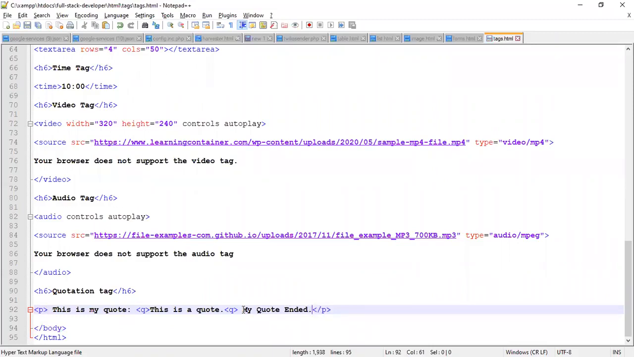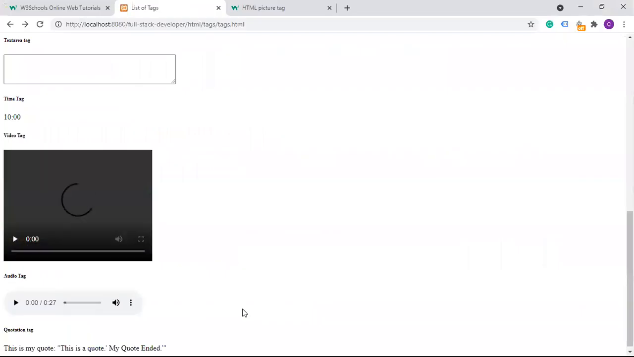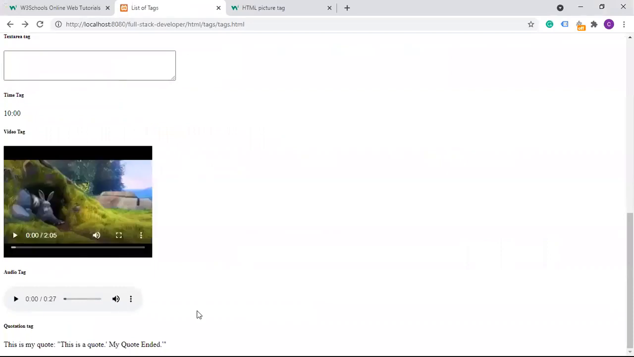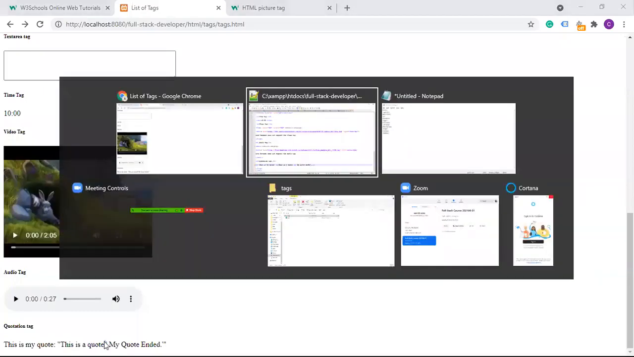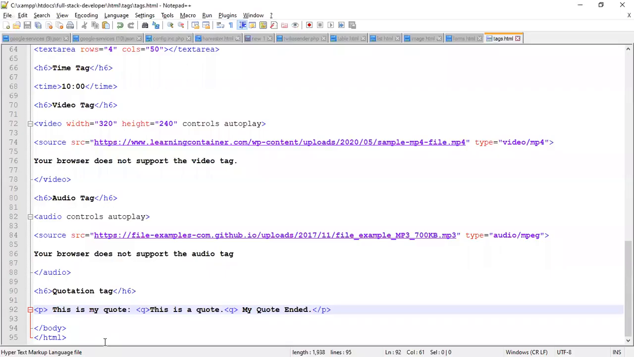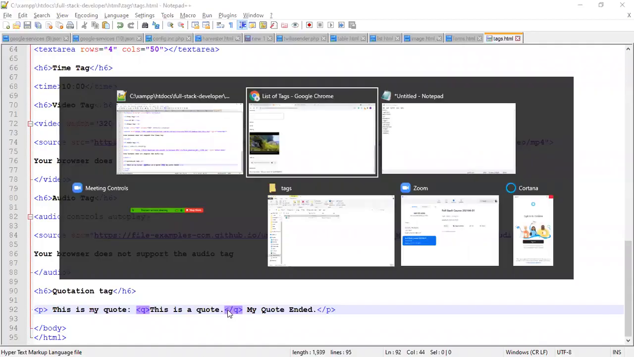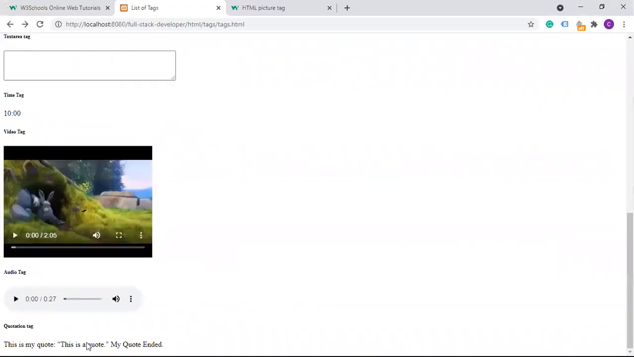Let us now try. Yeah, it's working fine now, but still there is, I think, some kind of error I did here. Okay, I have not used the closing tag. Now it's fine. Okay, this is the quote. Okay, and these are the double quotes coming here.